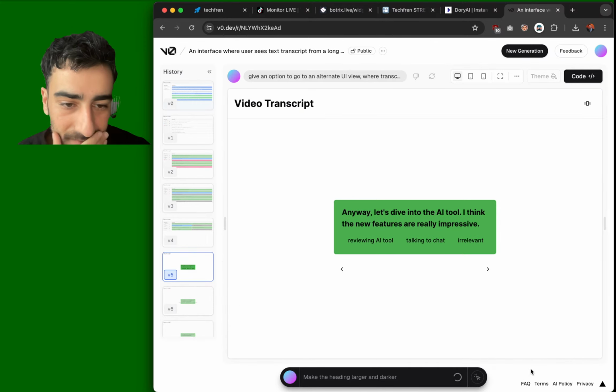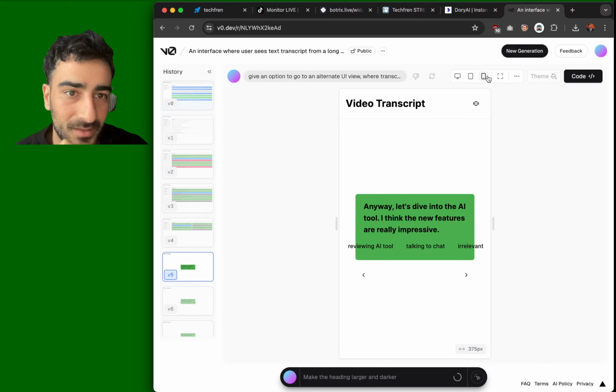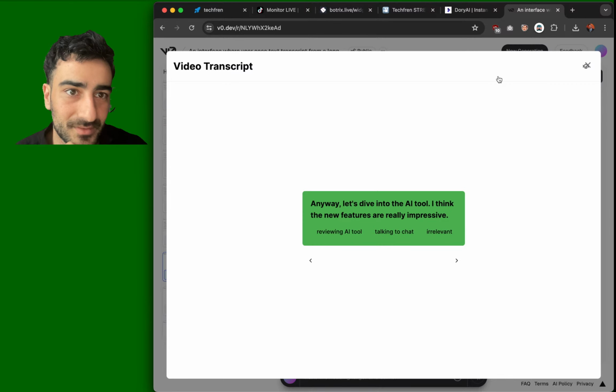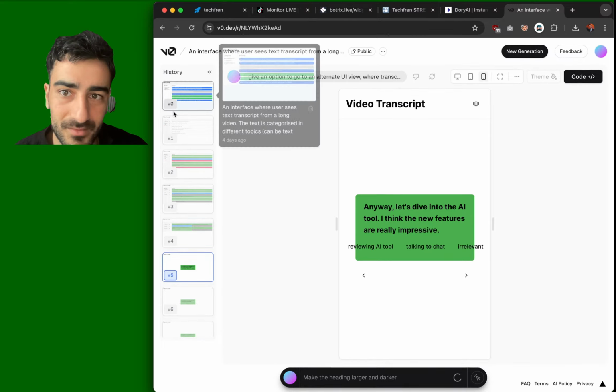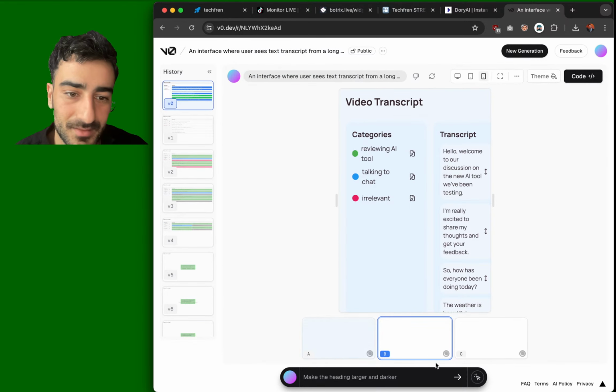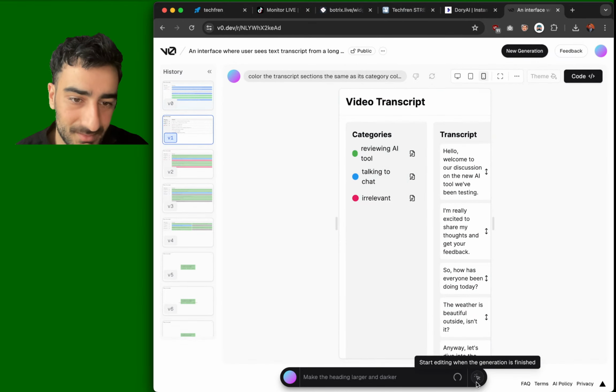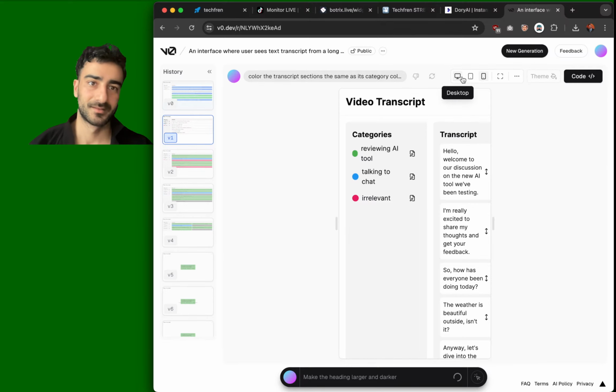There's a bunch of different buttons. Like you can see it in mobile mode, you can see it full screen, you can look at the code. Let's see, I want to know what this button does. Wait.